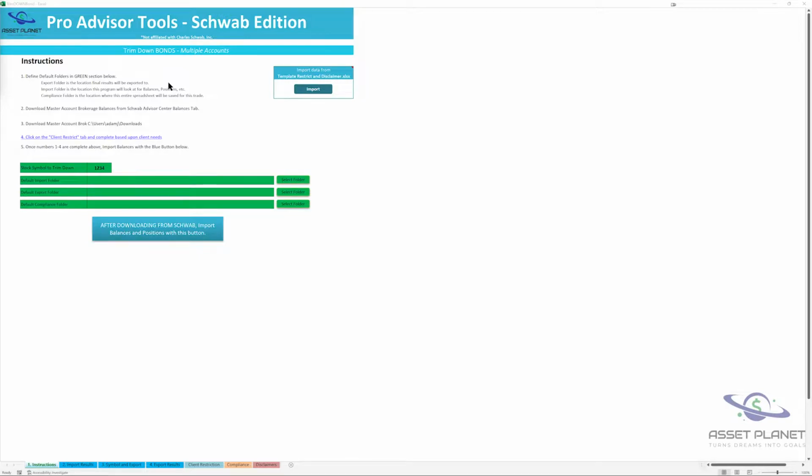So rather than duplicate the same program because it's the exact same for buy up bonds, the difference is you're going to eliminate the buys on one and eliminate the sells on the other. This is strictly a buy program or a sell program. So you'll go through your default folders, your CUSIP that you enter, you're going to import and all that other stuff, and then create the magic using our after download from Schwab button.